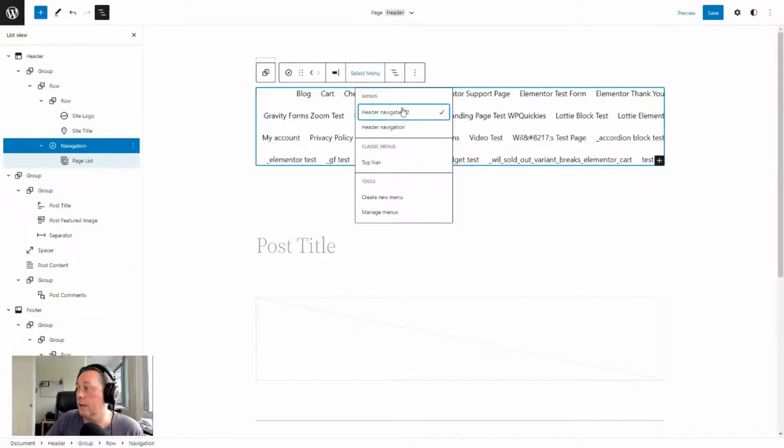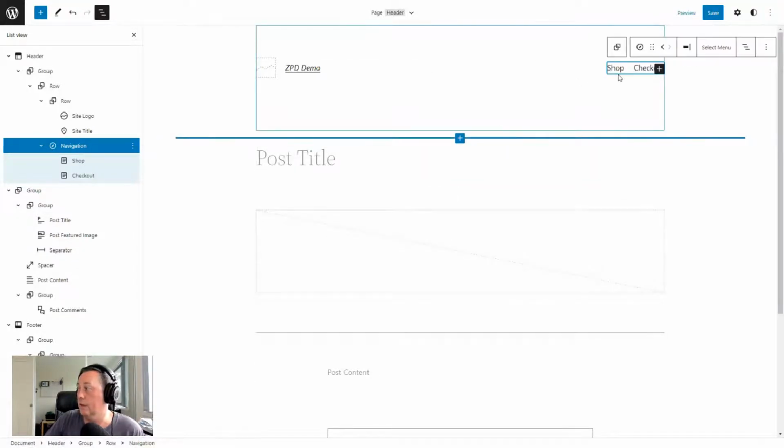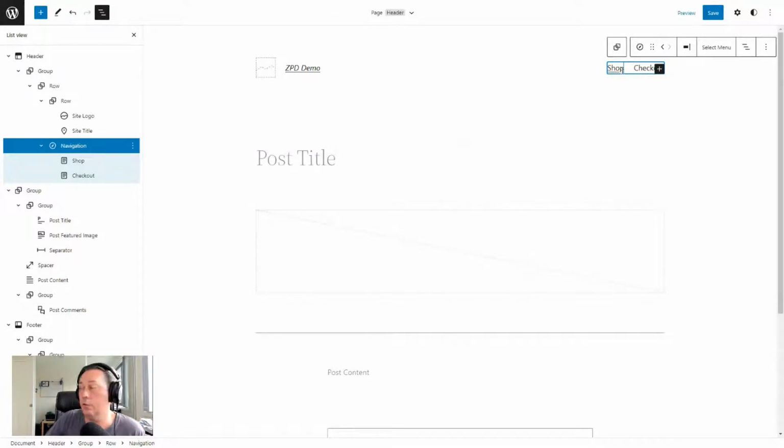So I can go and select the menu for here, and I've got one that's created already called top nav. So I'm just going to click on that. And straight away you can see I've just got two items in my top nav menu. I've got shop and checkout, so I'm probably playing around with WooCommerce on this demo. So straight away you can see you can choose the particular menu, and you can align it as well, left or right, and do the justification.